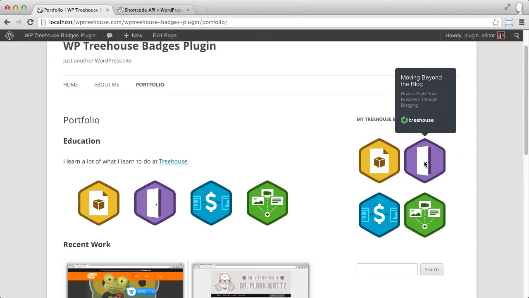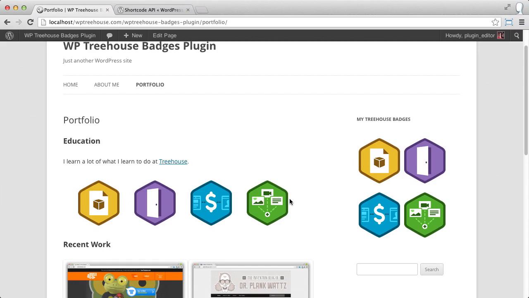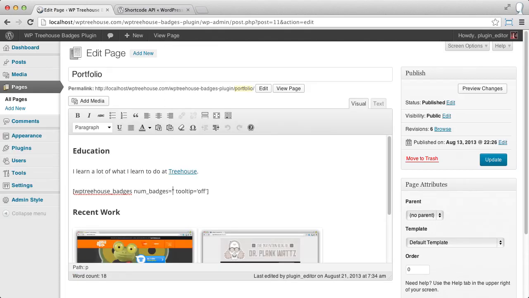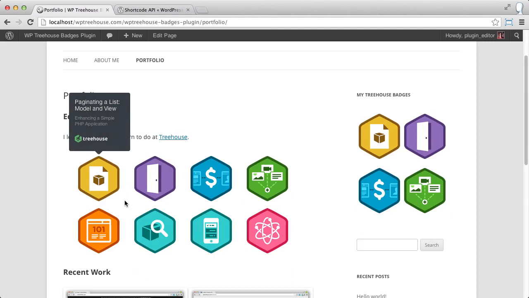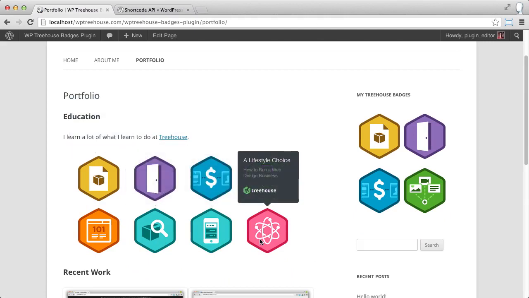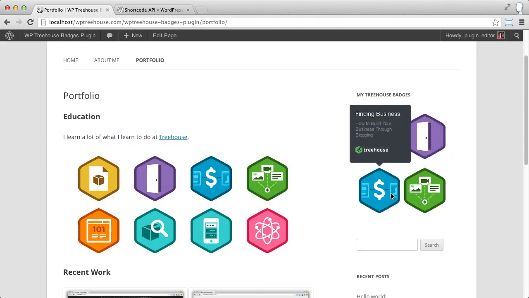For this particular site, what we'd ideally like to do is have 8 badges show up on our portfolio with tooltips, and then on the About Me and Home page, we'll display our recent badges widget on the sidebar instead of on the main page. First, we'll come back and edit our page here, change the number to 8, and remove the tooltip off setting since we're having tooltips on by default. We'll update that, double check it, and now we need to customize what pages this widget appears on.